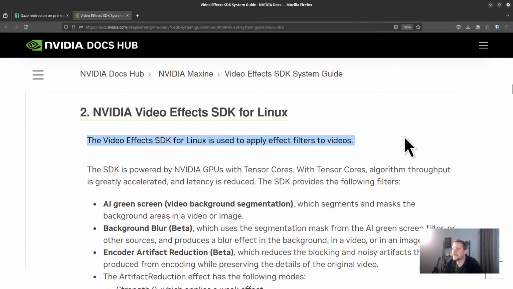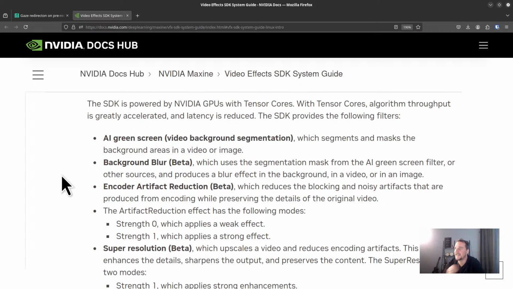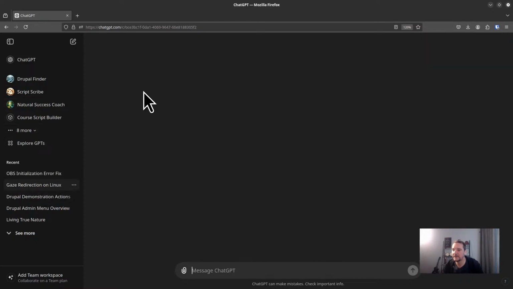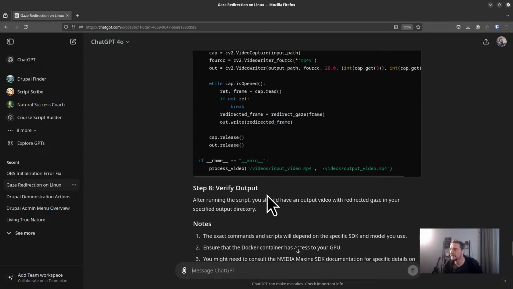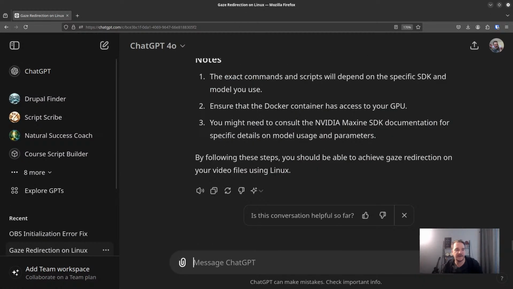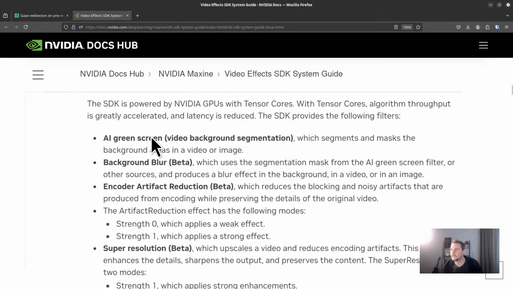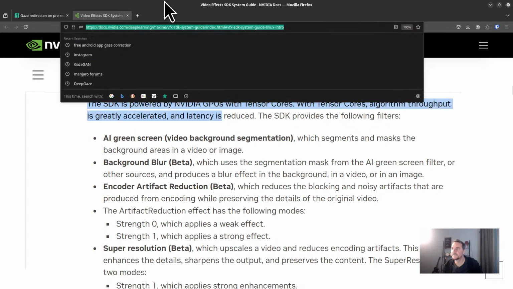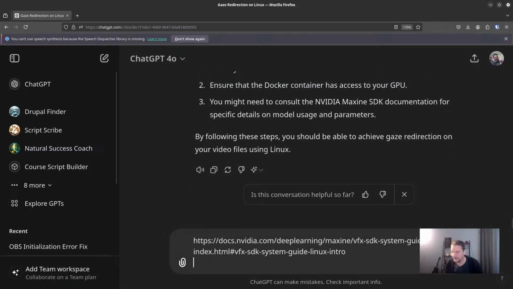The Video Effects SDK for Linux is used to apply effect filters to videos. The SDK is powered by NVIDIA GPUs with Tensor cores. Now, I'm already lost. I've got to go ask ChatGPT whether this is even worth continuing. Does my NVIDIA have Tensor cores? Now, is ChatGPT open? Let's see how we can find out. Let's grab that link, put it there.